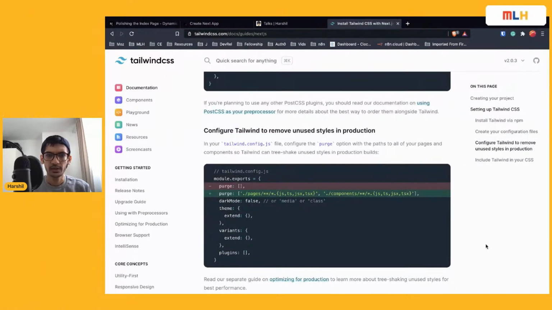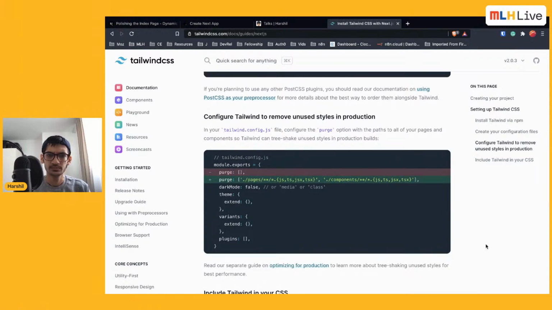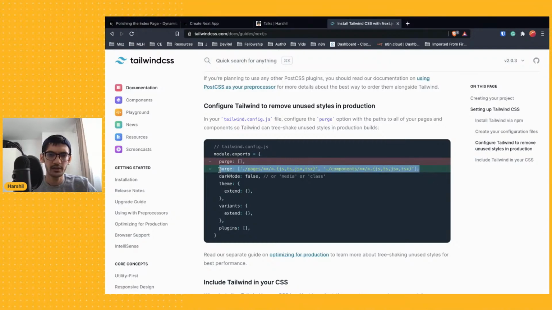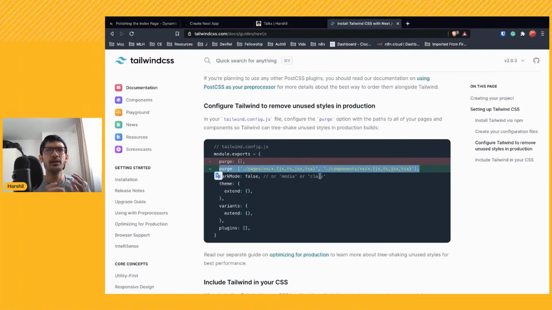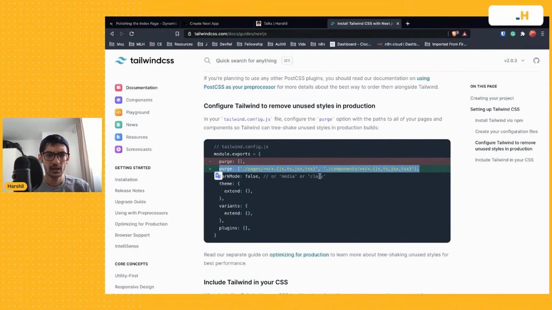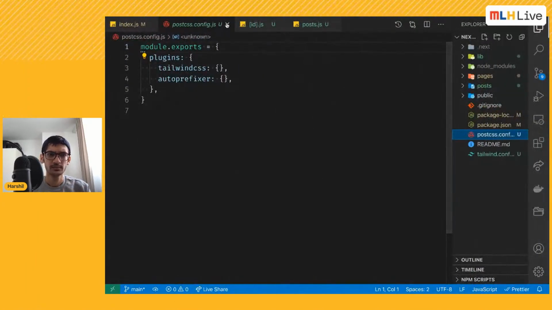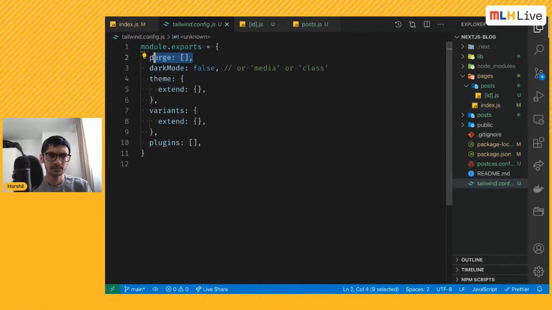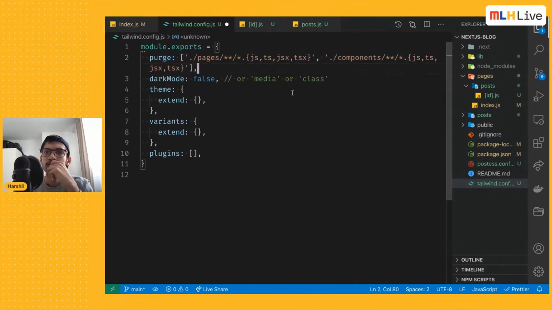Configure Tailwind to remove unused styles in production. This is really interesting, and I'm going to do that. So what it does is it will basically remove unused styles that we aren't actually using, and we kind of have those styles, right?